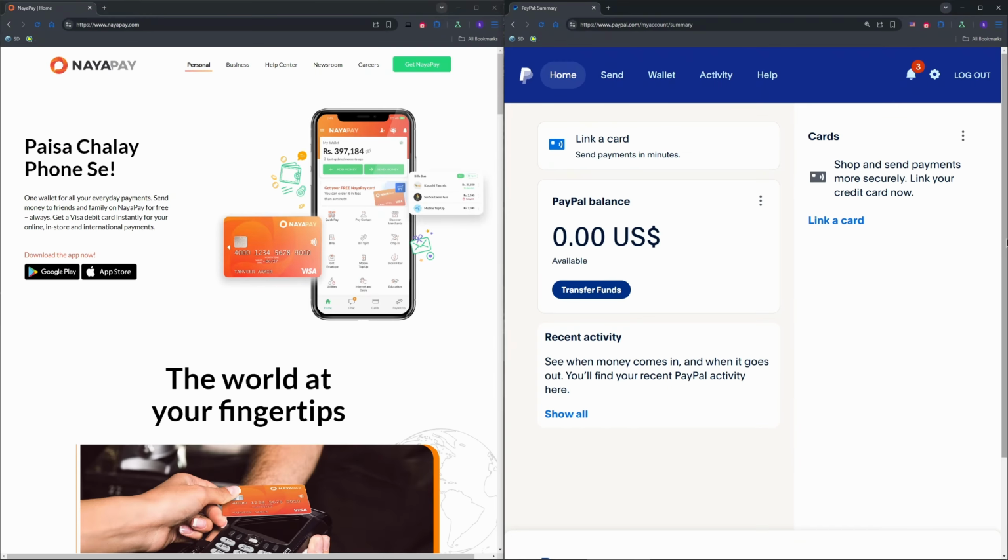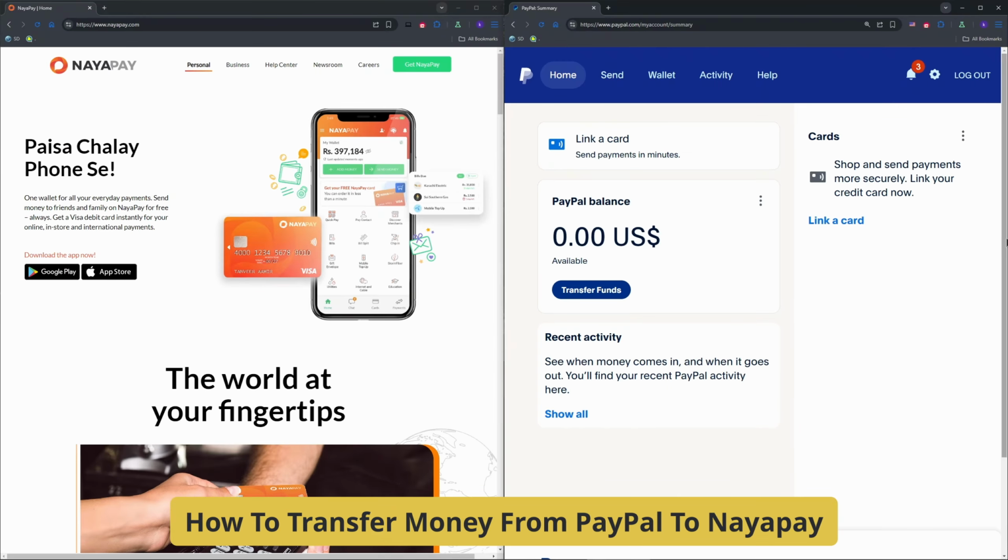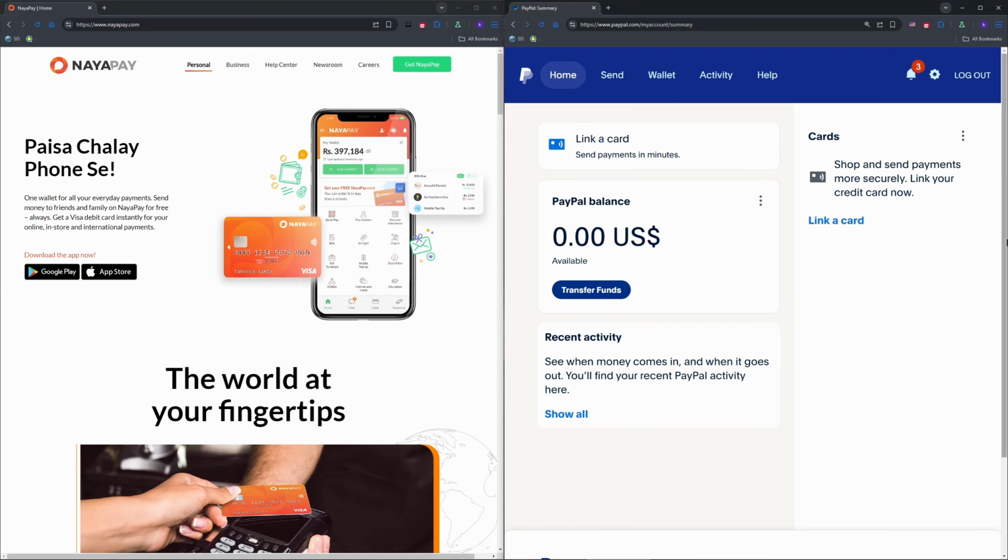Hey PayPal users, want to transfer your money from PayPal to your Naya Pay account in Pakistan? PayPal isn't directly available in Pakistan, but you can use a workaround with your bank as a bridge. I'll show you how to do it step by step.